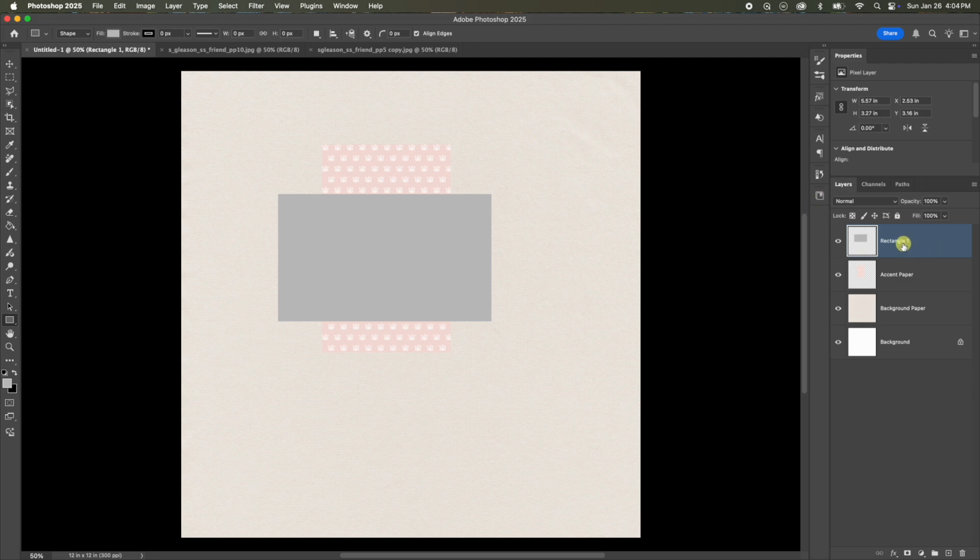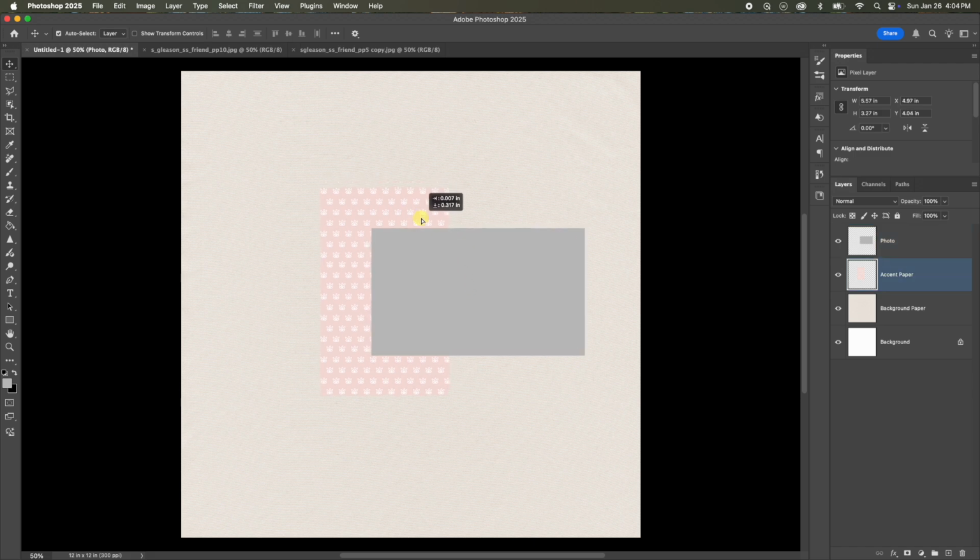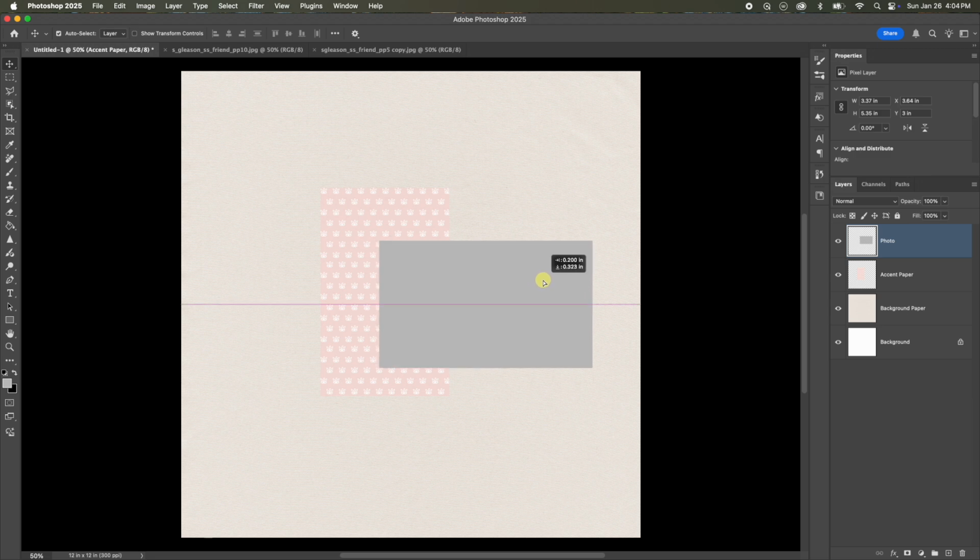In the Layers panel, double-click on Rectangle 1, and you can rename it Photo. Press Enter or Return key to commit the change. Get the Move tool. Now you can reposition the two rectangles to the position that you like. So right now I'm just going to put it like that right here.